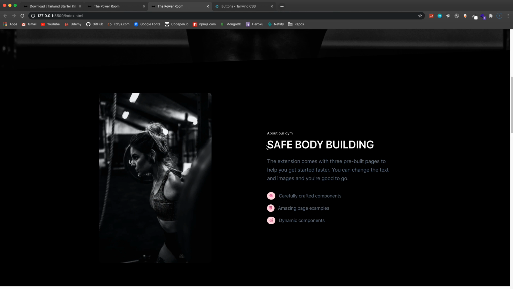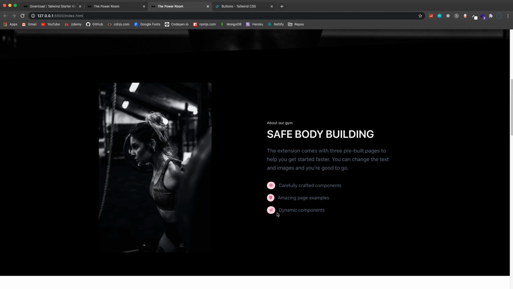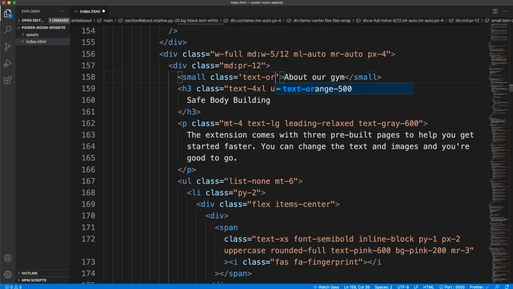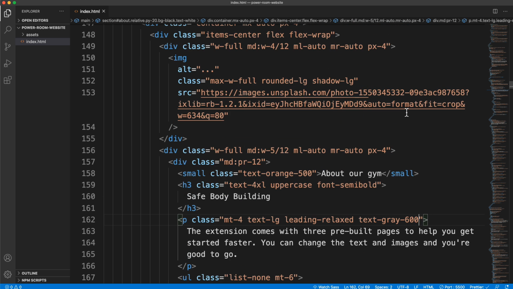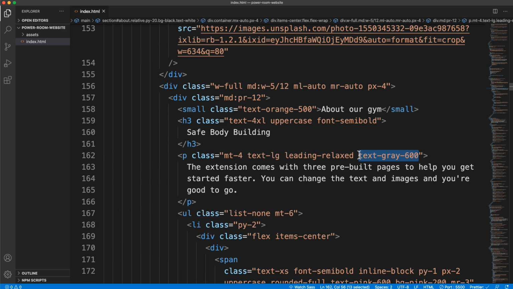Good. The small tag, I want this to be the same orange that we've been using. So that's the color theme for this, black and orange. Let's add a class of text orange 500 to the small tag. All right, and then this text here, I don't want it to be gray. I want it to abide by the text white that we put right here. So let's get rid of this class. Okay, we don't want that. And instead of semi-bold for the safe bodybuilding, we'll do font bold.